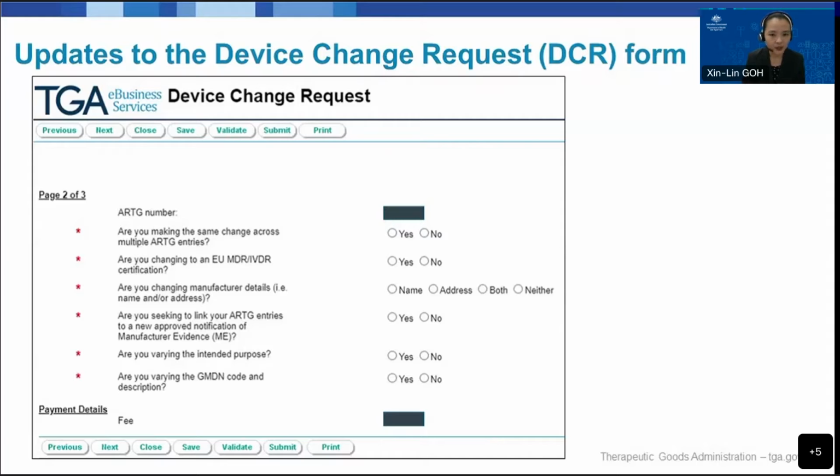These are compulsory questions where the sponsor has to indicate if they are seeking to make the same changes across multiple ARTG entries, and also if they are changing to an EU MDR certification. If their manufacturer details are changing, and if so, is that the name, address, or both? And if they are seeking to update their ARTG entry to a new manufacturer, if they are seeking to update their ARTG entry to a new manufacturer evidence identifier. And also if they are varying their intended purpose, and also lastly, if they're changing their GMDN code.